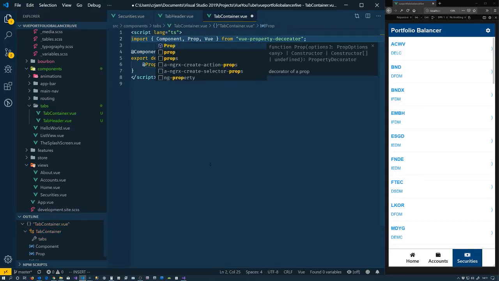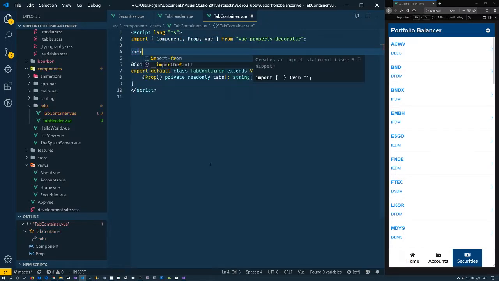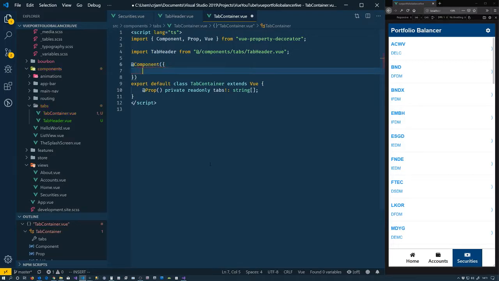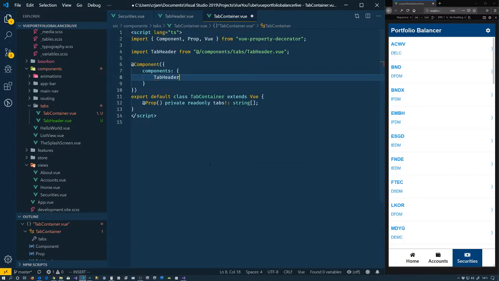Oops, going to get yelled at there. Let's get our prop. While we're up here, we'll import tabs. Get our tab header.view, and we'll need to define that in components: TabHeader, commas everywhere.